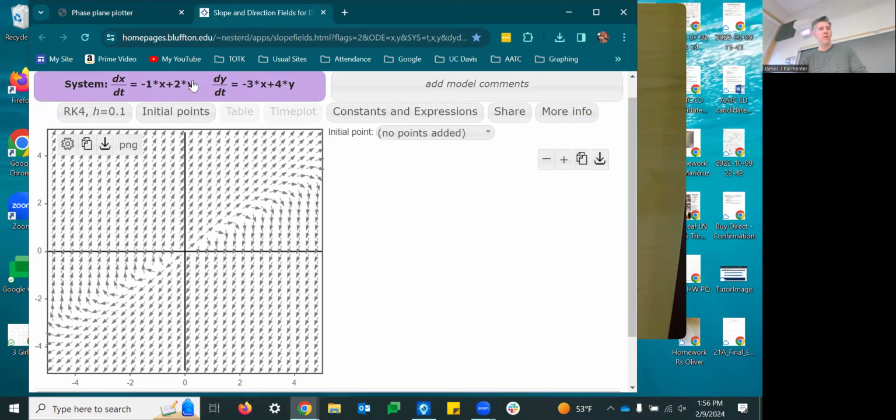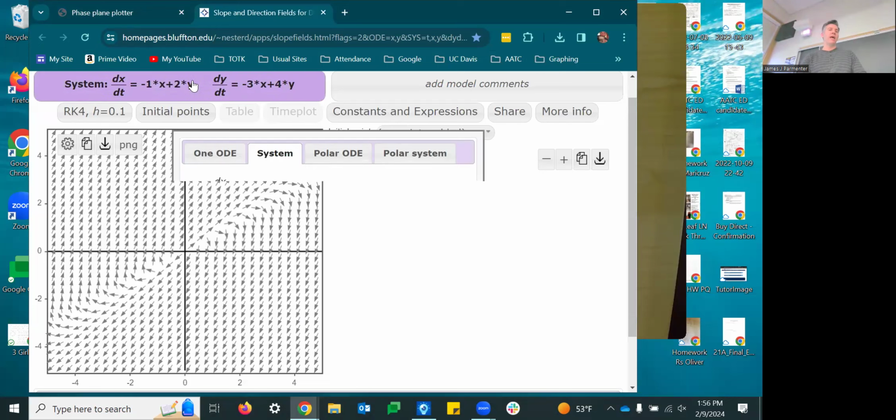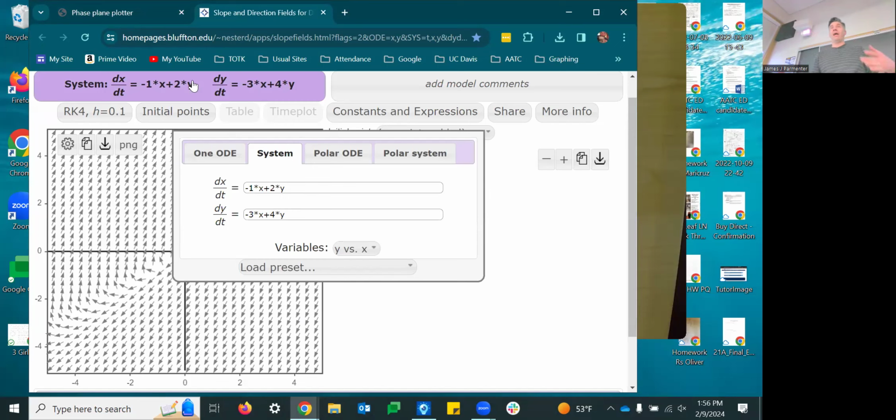You can set up, so here, and they do use x and y instead of x1, x2. So pretend like x is your x1, y is your x2. So my dx/dt is negative x plus 2y, just like my equations, right? That's my first equation. dx1/dt is negative x1 plus 2x2. And dx2/dt, or dy/dt, is negative 3x1, or negative 3x, plus 4y, or 4x2. And if you do that, you do want to choose system here. You don't want to choose one of these other ones here because they're different things.